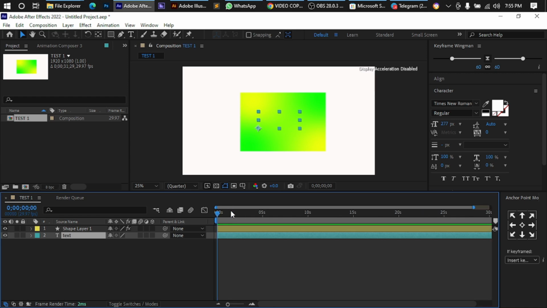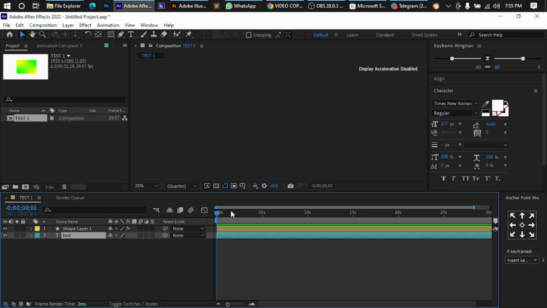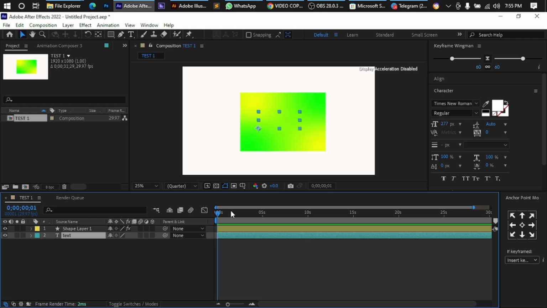However, you can also use Page Up and Page Down. Page Up to move backward, Page Down to move forward, but it's moving very slowly. It's moving per frame. And Page Up is doing the opposite, one frame.